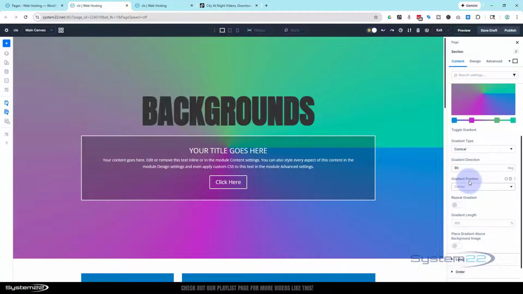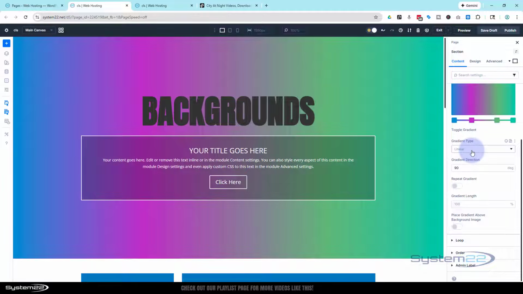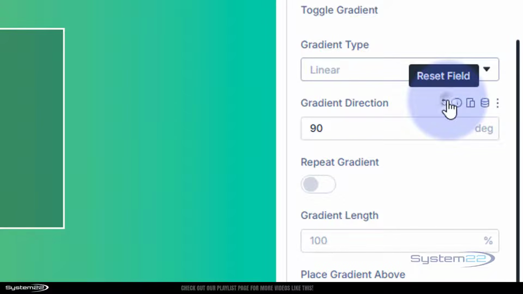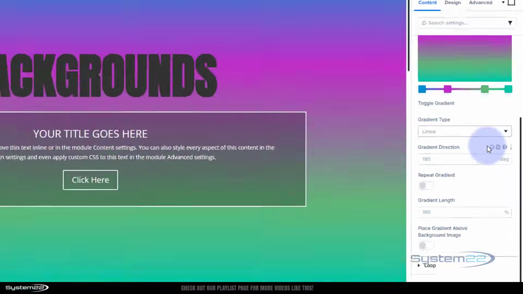If you want to repeat this gradient, let's flip it back to maybe a linear. It'll be probably easier to see. And we'll put it back to the default. If at any time you want to reset any of these settings to the default, you don't like what you've done, you'll find a little return arrow right here. Just click on it and it will reset the field for you.